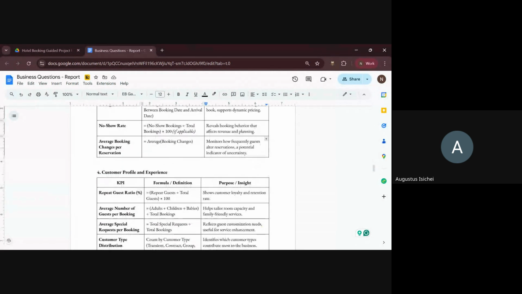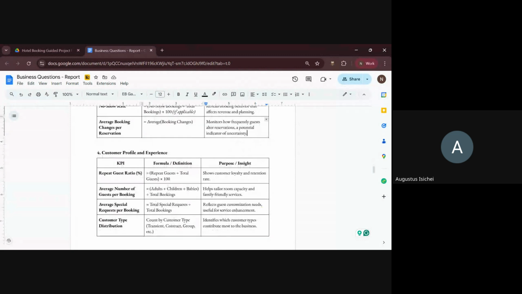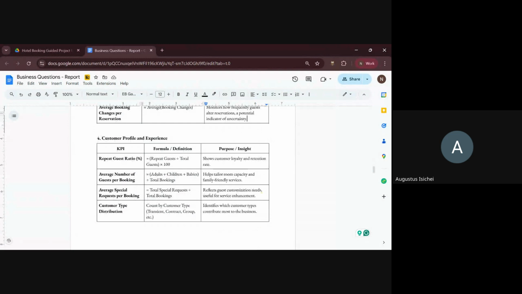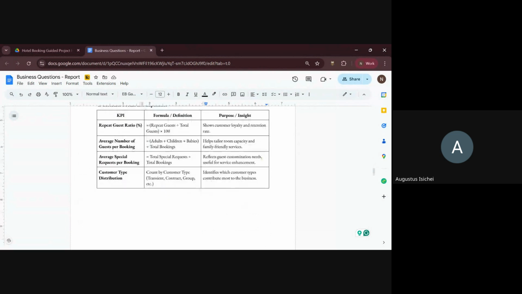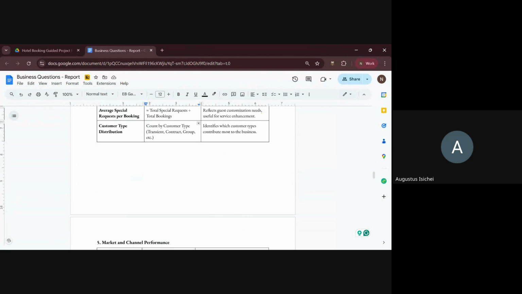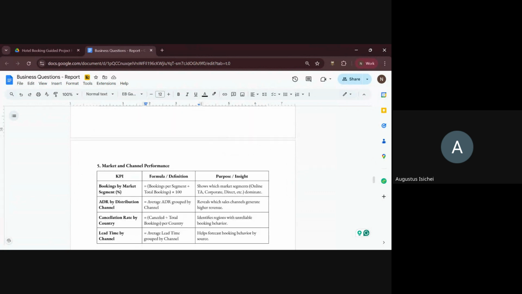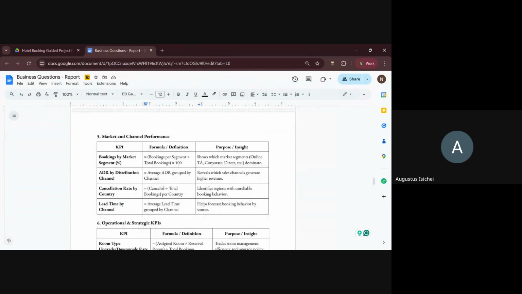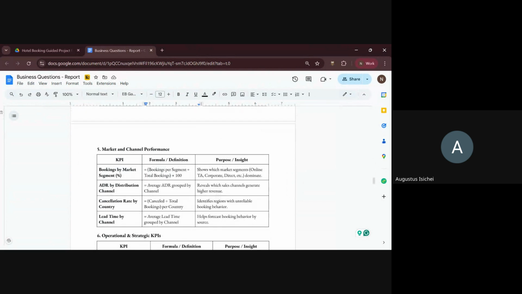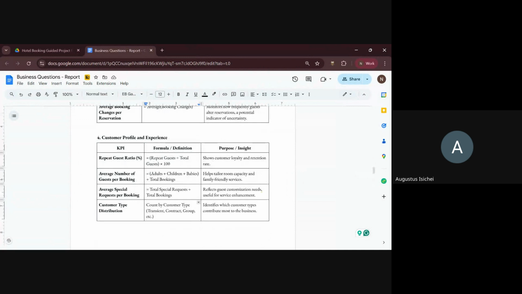So we were supposed to calculate the metrics on customer profile and experience to see the repeat guest ratio, the average number of guests per booking, the average special guest per booking, and customer type distribution. A chart will answer this particular question. Then markets and channel performance. All of these metrics seem to be very important. Maybe in the next part we'll quickly complete this customer profile and experience, and then I will start off with the visualization.